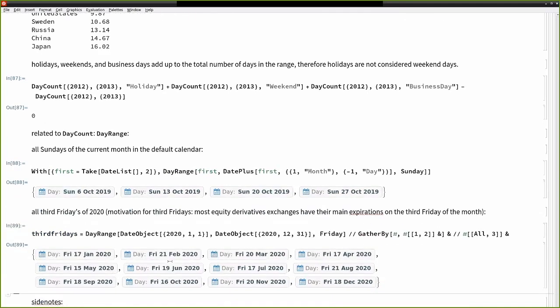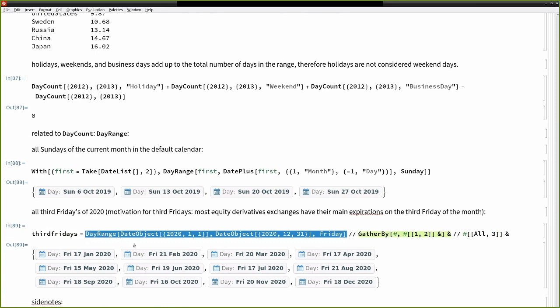Okay, so I start with the day range from the 1st of January of next year to the last day of next year, and ask for Fridays. And I want to have the third Friday. So this is how I extract this information from the output, because this one is, of course, every Friday of next year. So when I extract this, I get these.